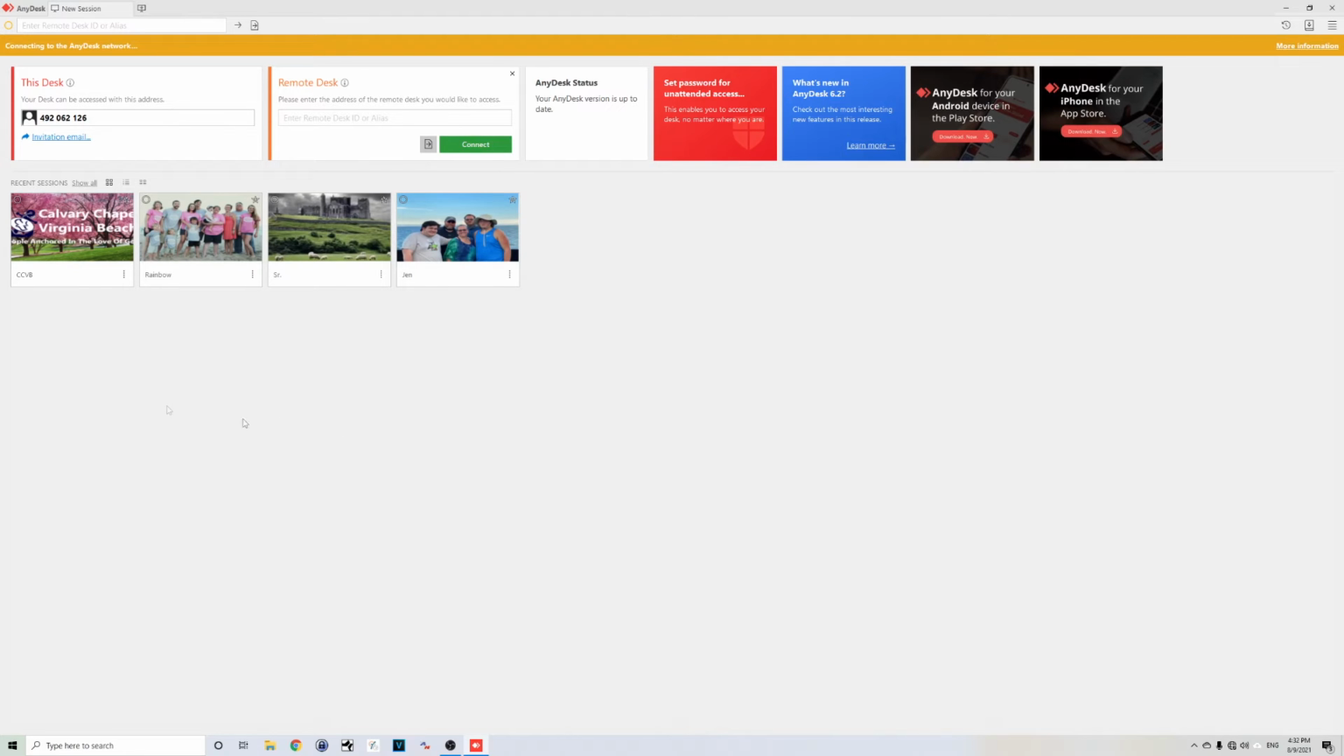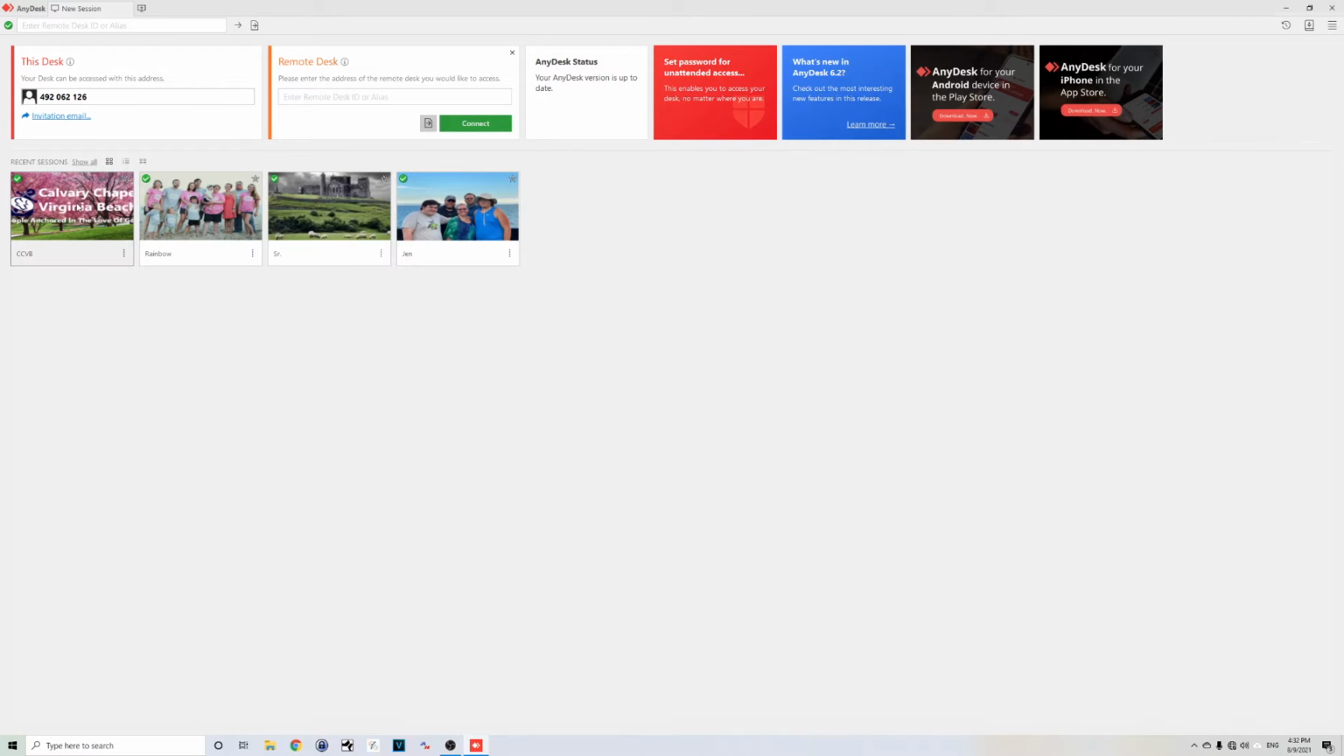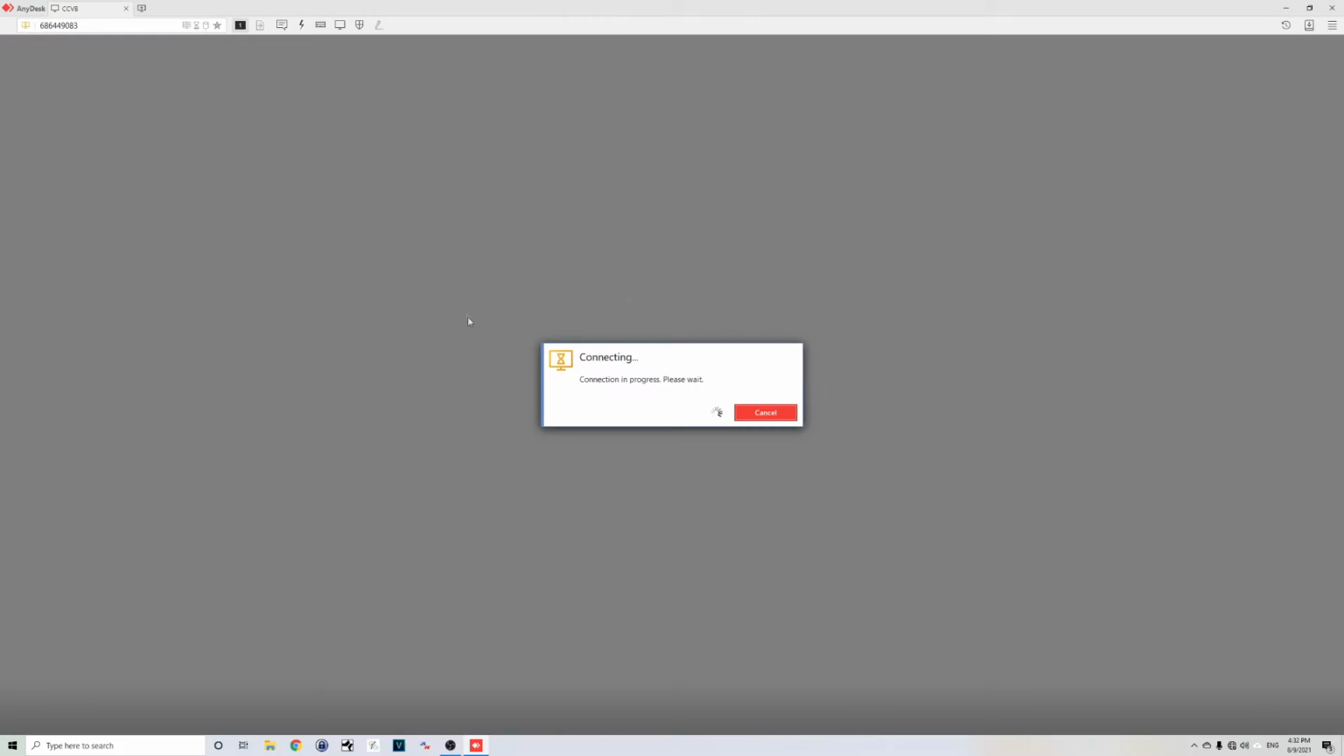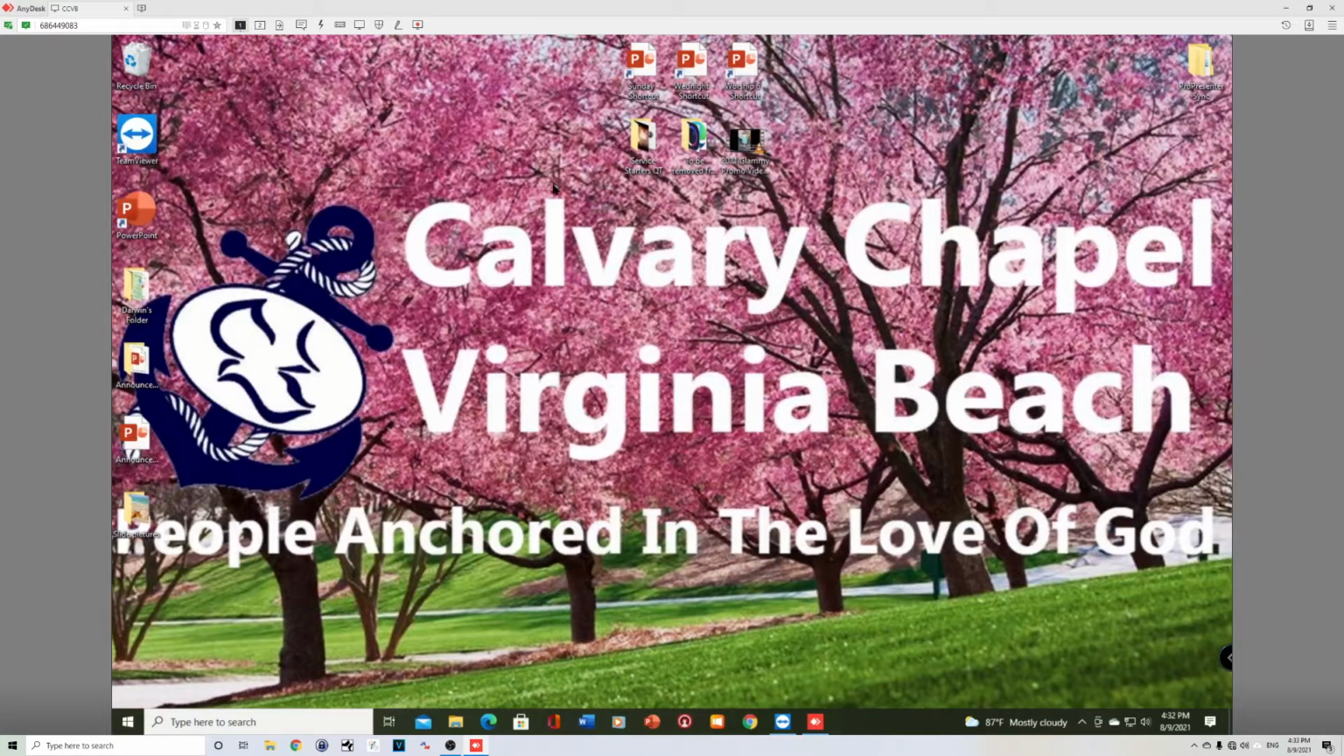So anyways, here we are in AnyDesk. There's our sanctuary computer. Connect. The good thing about AnyDesk is that it's a static password. You don't have to get a different password every time the machine restarts, and they don't really care if you use it to connect to more than one computer, like other remote desktop software.